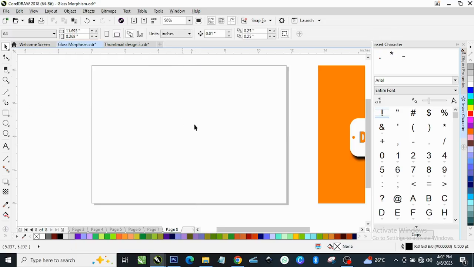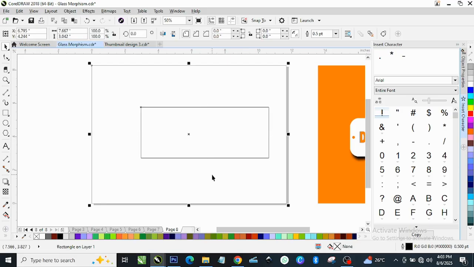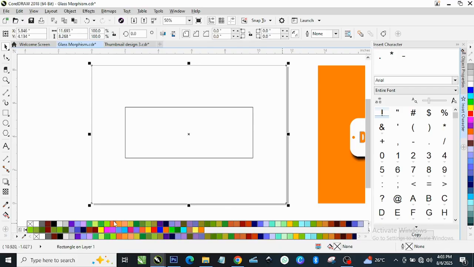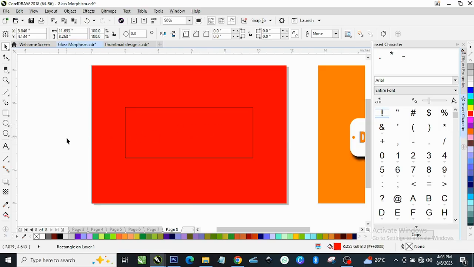The next thing you are going to do, just come to your rectangle tool again and draw something like this, guys. Once you have something like this, we are going to bring it to the center of the page as well. So let's give this a color. I prefer we use red color. Okay, so I'm going to have something like this, guys.